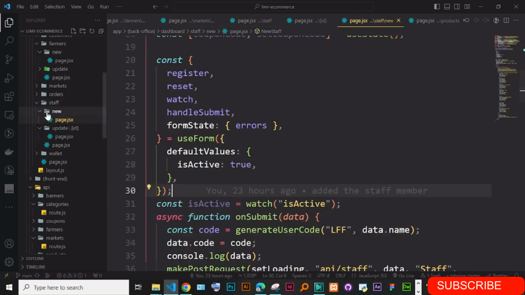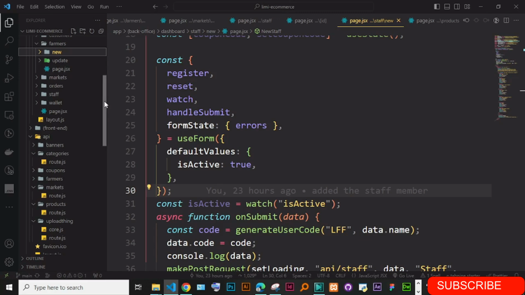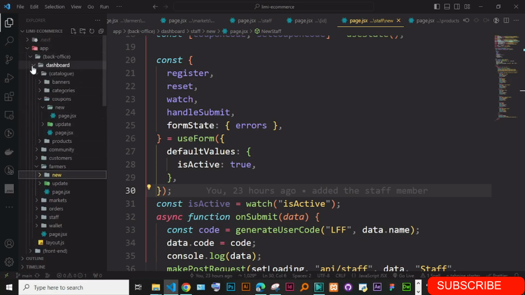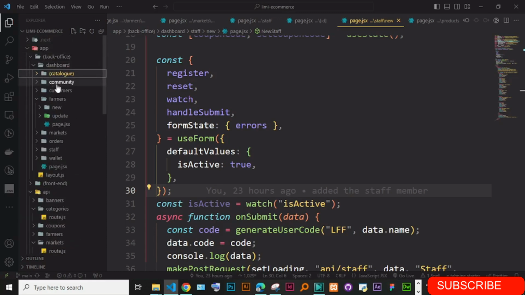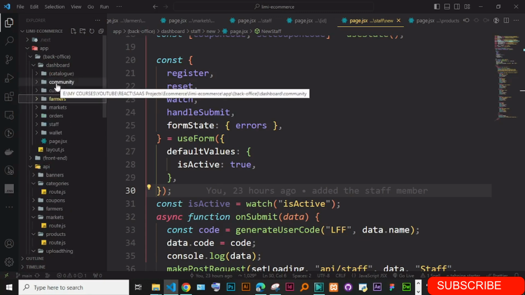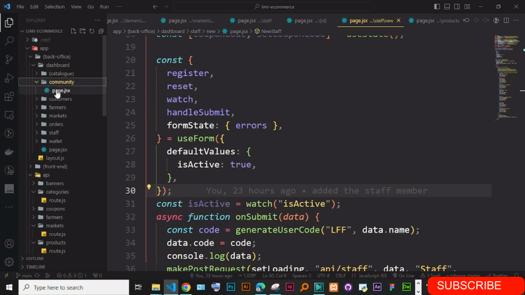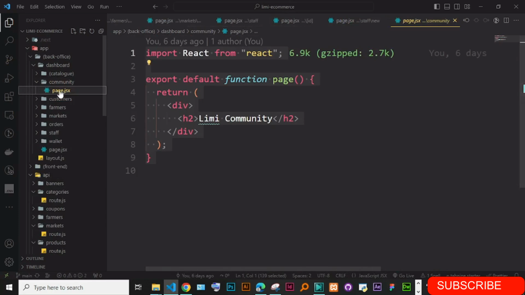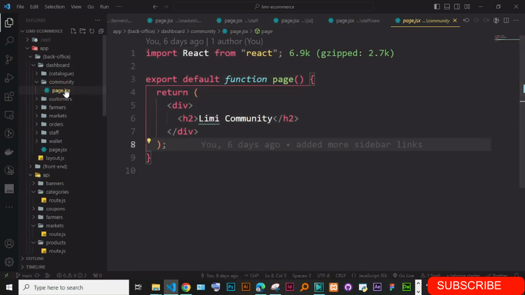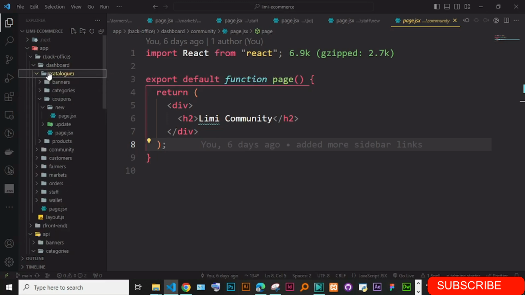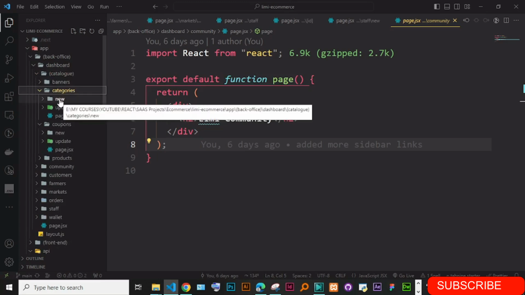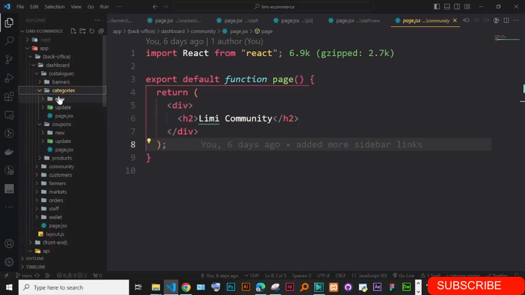So we had this staff room. I'm just going to go to the dashboard, and inside the dashboard we have the catalog, and then inside the catalog we can see we have farmers, customers, community, and so forth. So I'm just going to go to where there is community. Okay, here, this is the Limi community. So I'm just going to go into the catalog and into the categories, and just copy this structure.